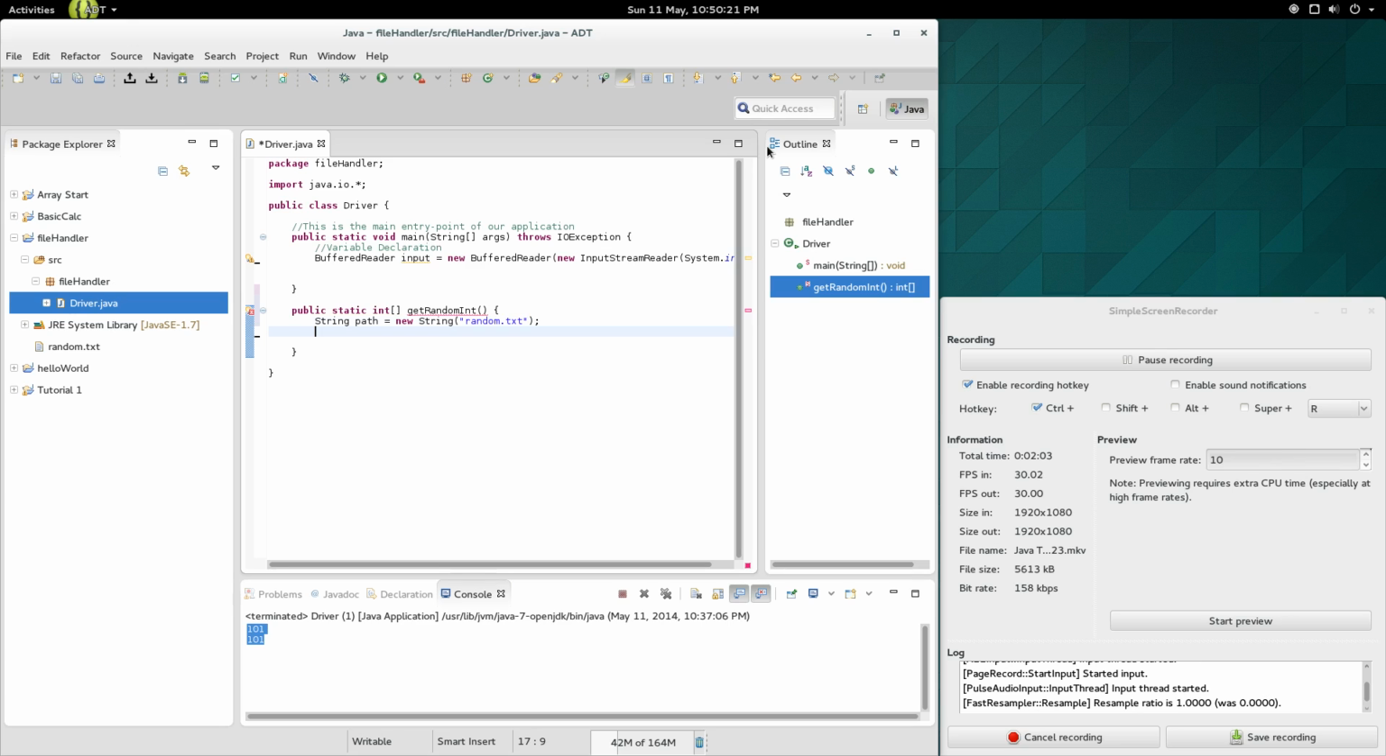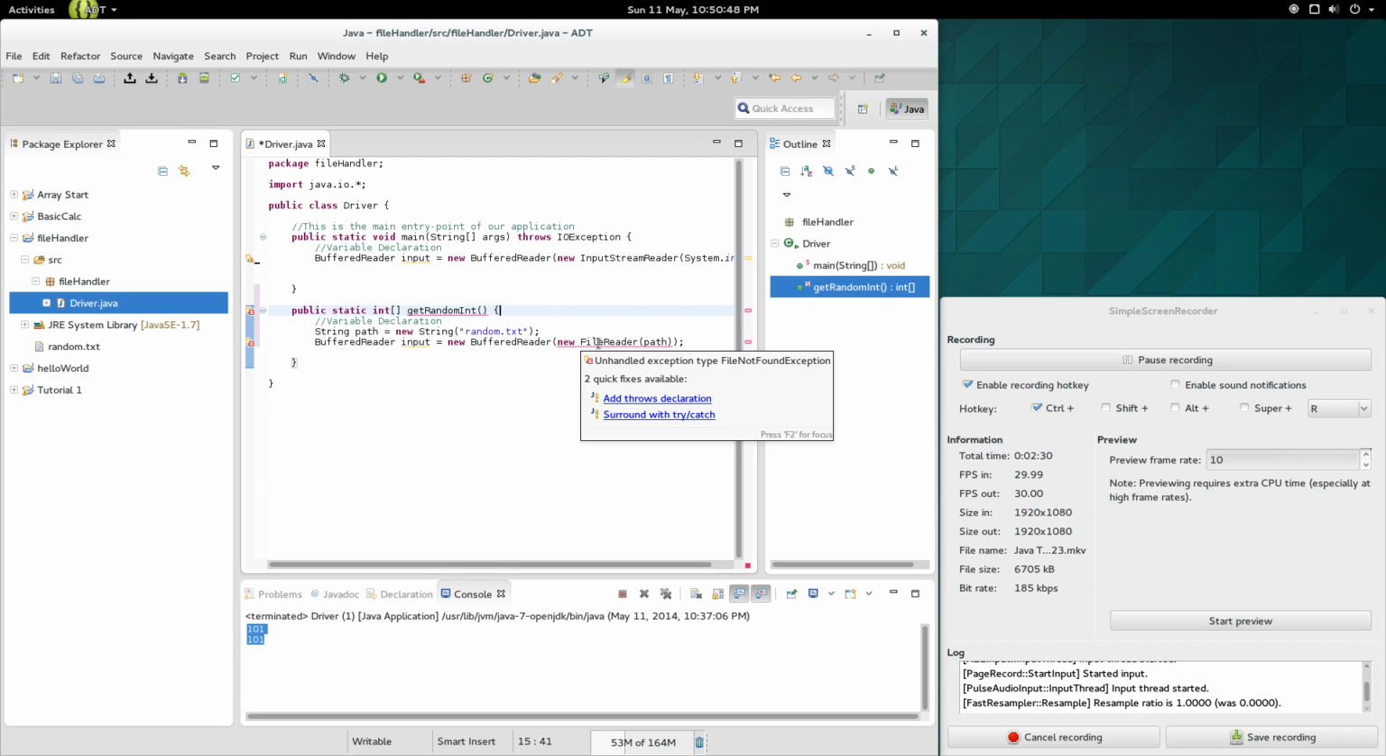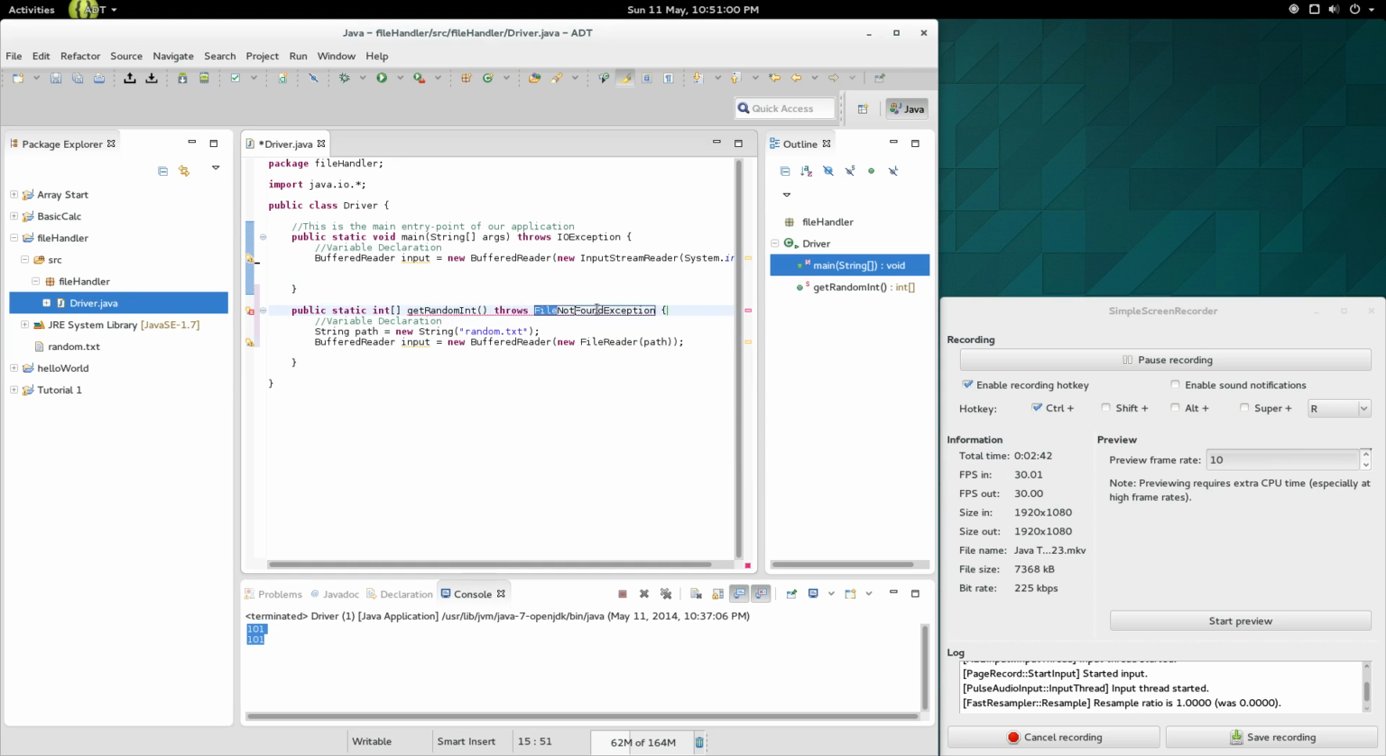Now what we have to do is, let me comment this in first. We're just going to call this variable declaration, and then we need to declare our buffered reader. So BufferedReader input equals new BufferedReader, and then I believe it's new FileReader, and then path, and then we close our brackets like that. We're going to get a quick error right here that we can fix. To do that, all we're going to do is hover over it and choose add throws declaration, and that is FileNotFound. We don't need that one. We need the throws IOException.